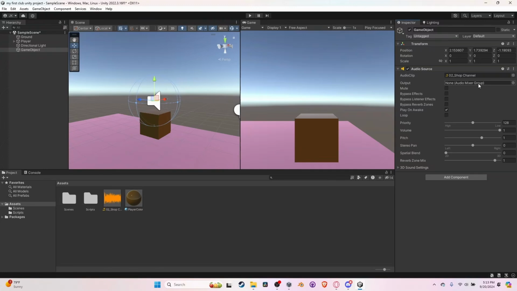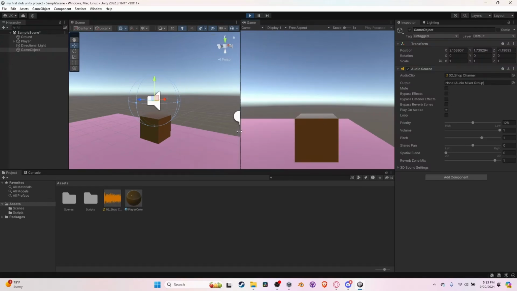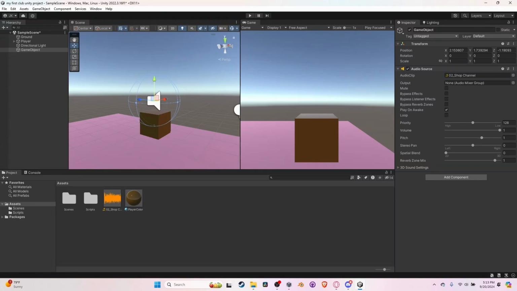Once that's done, it should be playing. Let's press play and see whether the music starts playing. It should play automatically when it runs. So give it a minute. All right, yeah, it's playing.